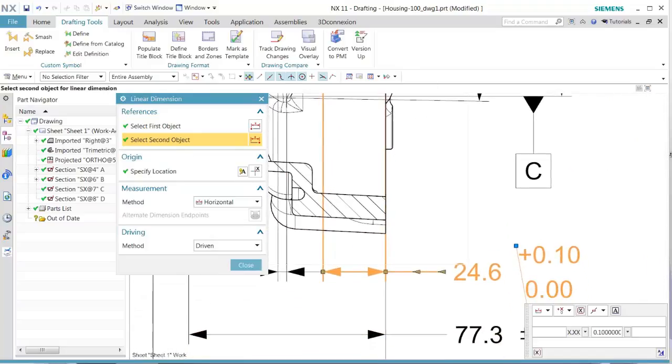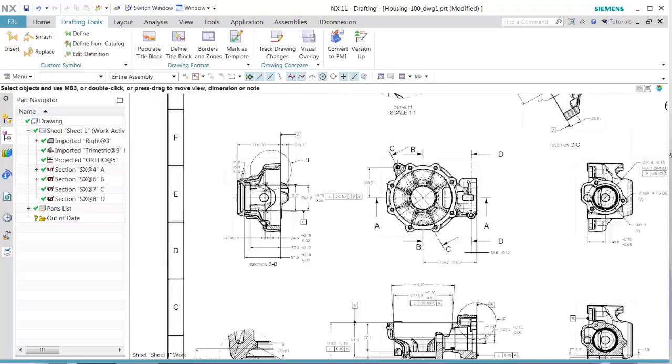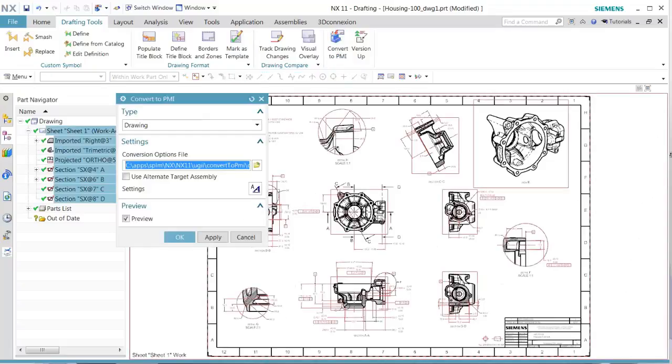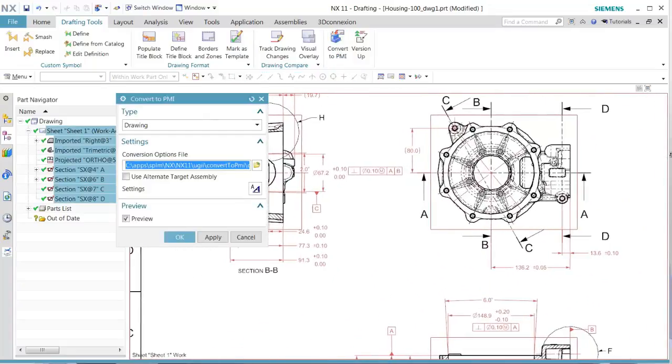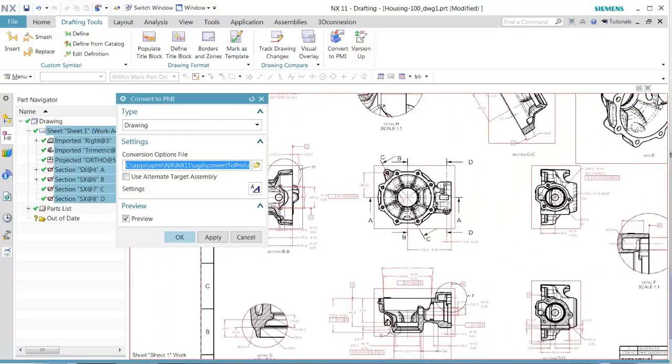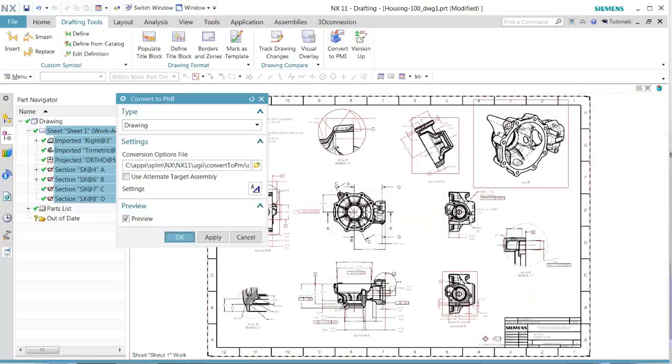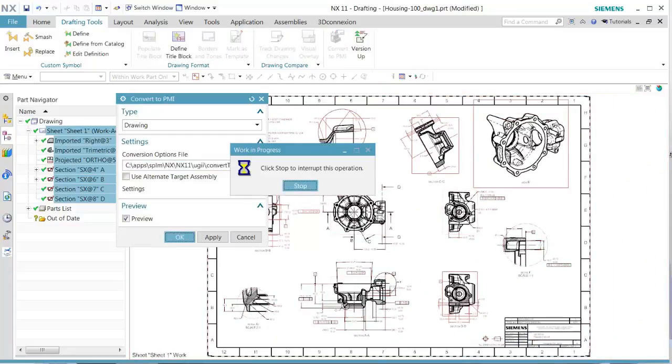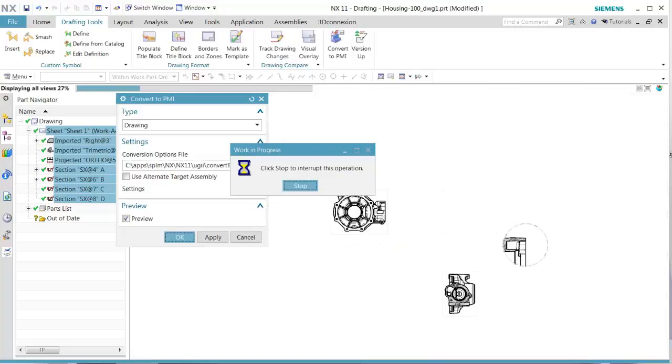Once that is done, we go back and do a convert to PMI. We will see that both of those dimensions are now highlighted. Now that is what we want. We'll go ahead and execute this conversion. It's going to take a few seconds to get this done.